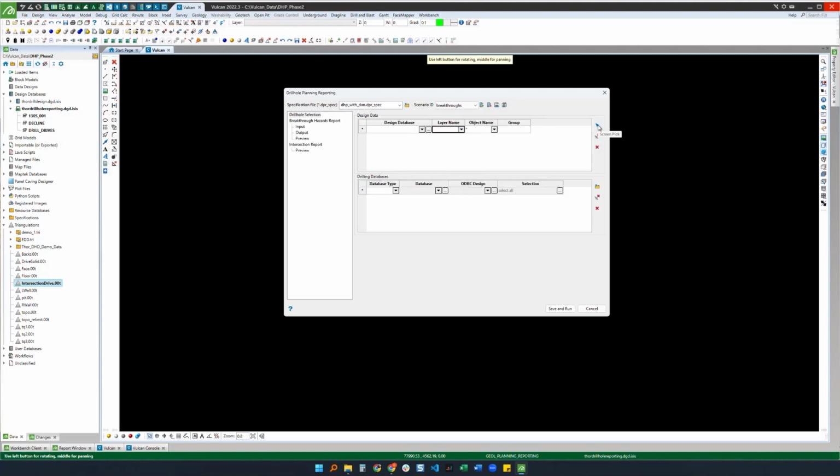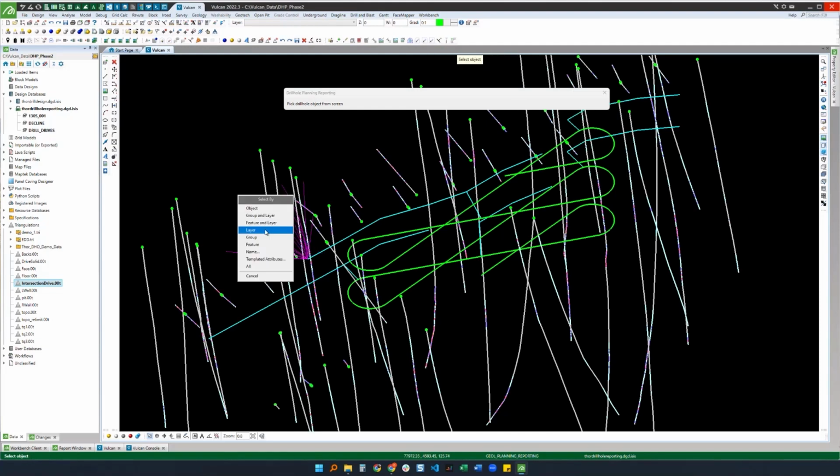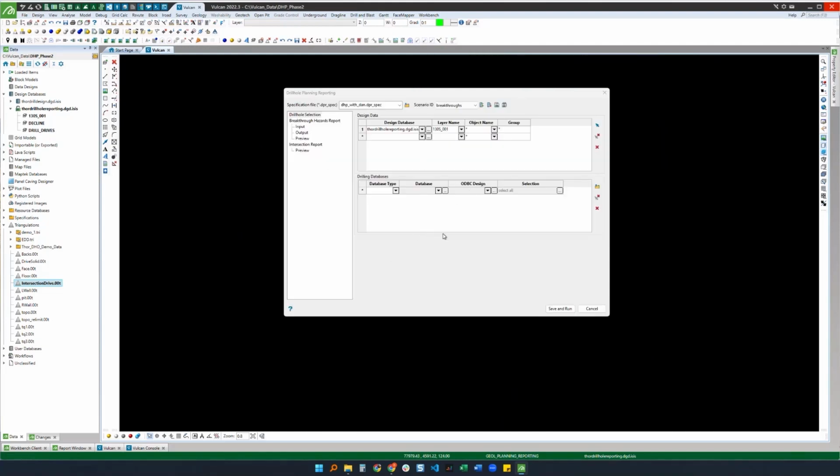You can also pick using the screen pick. So in this case, you'll see to bring everything back up that's design data, and I can go and pick my layer for my drill holes that I want to use. I could also, if I wanted, select my drill holes that I want to build the hazard cones around from an existing drill hole database.